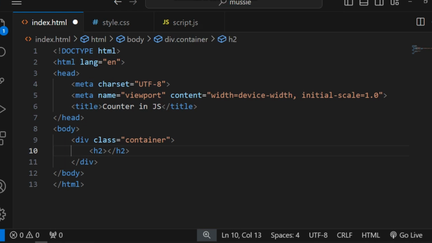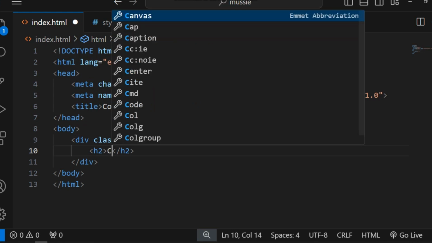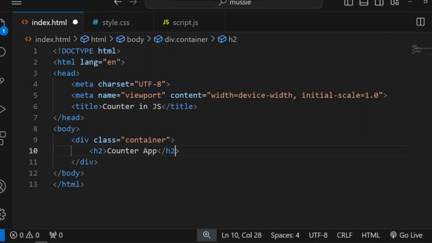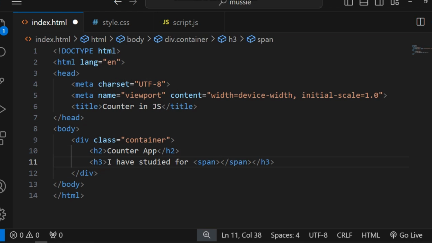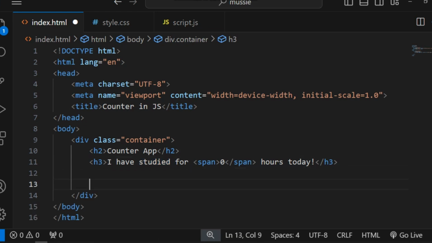So go ahead and put a counter app in this h2 text. After that, I'm going to also add an h4 tag for the sentence that we're going to put. And in this sentence, I'm going to put some random text. For example, I'm going to put, I have studied for dash hours. So this hour is going to be in a span tag, so it's going to be easy to select and edit it and add or subtract from this span tag. So I'm going to leave it as this.